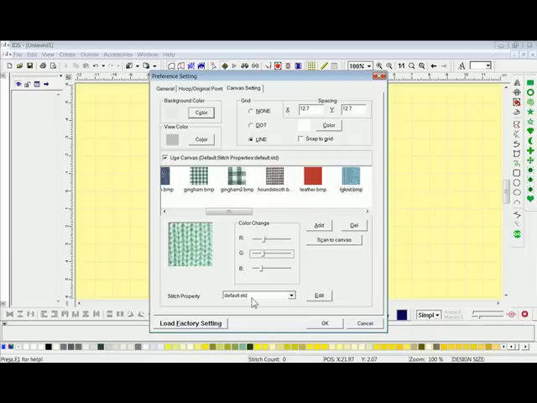Underneath there, you also see something that says Stitch Property. Within the Stitch Property, you have the ability to save your favorite settings and then to change those settings for each job that you do. We'll discuss this in another video.